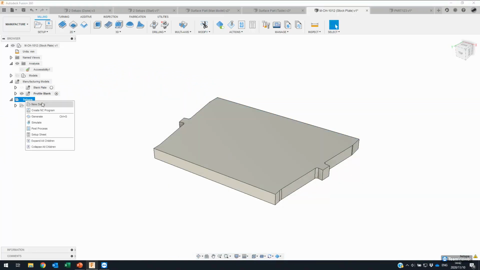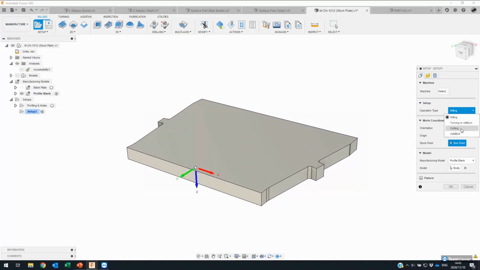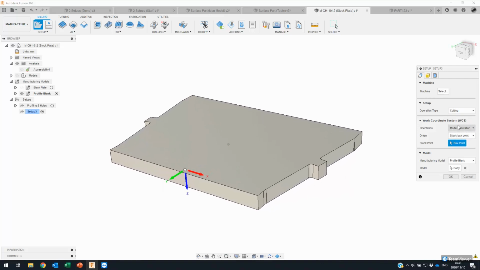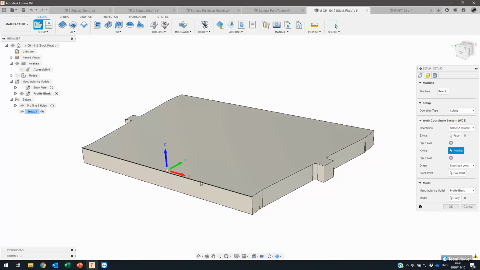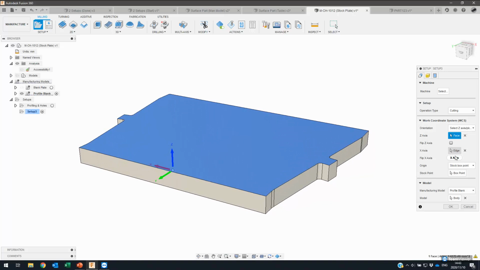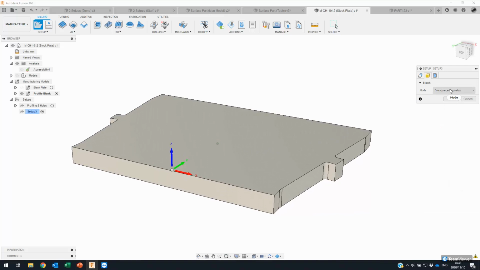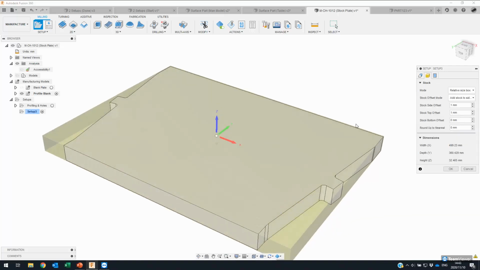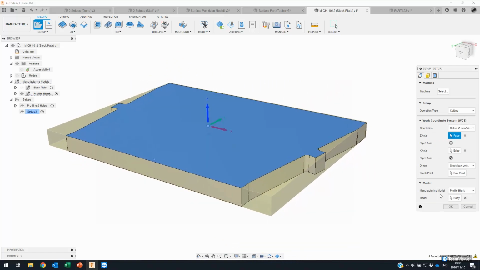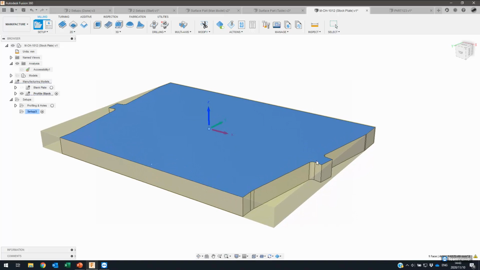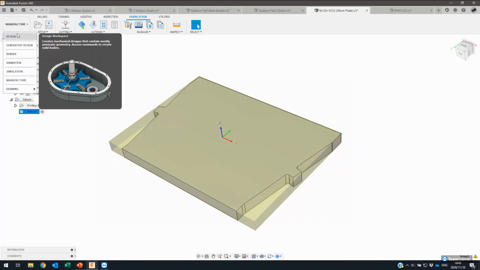So for setups, I could go ahead and create a new setup for that profile blank and choose the cutting method. And from here, I could go through the standard process of creating stock, creating my work coordinate system, and actually using that now to create the laser cut, to cut that profile for the part.